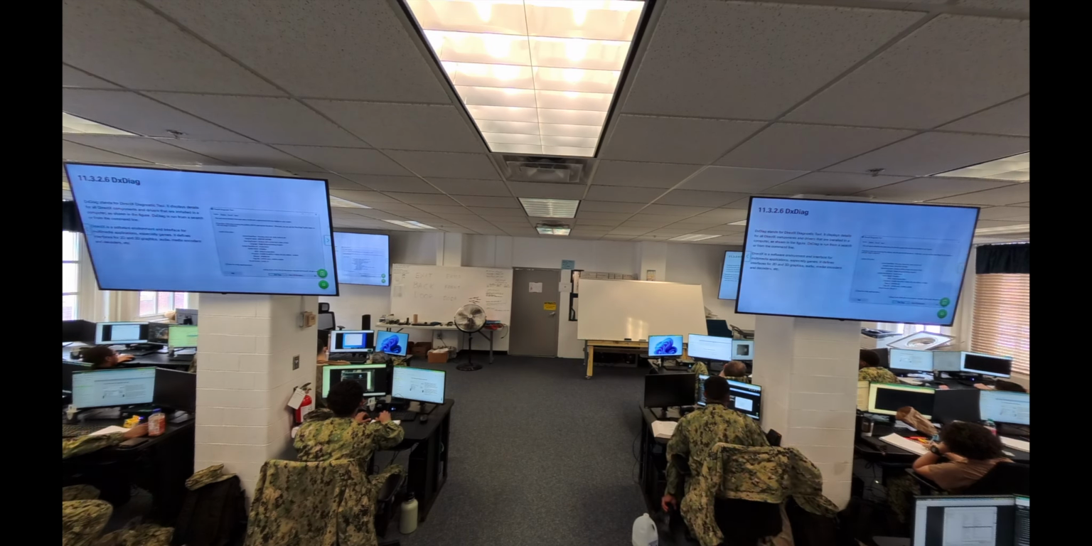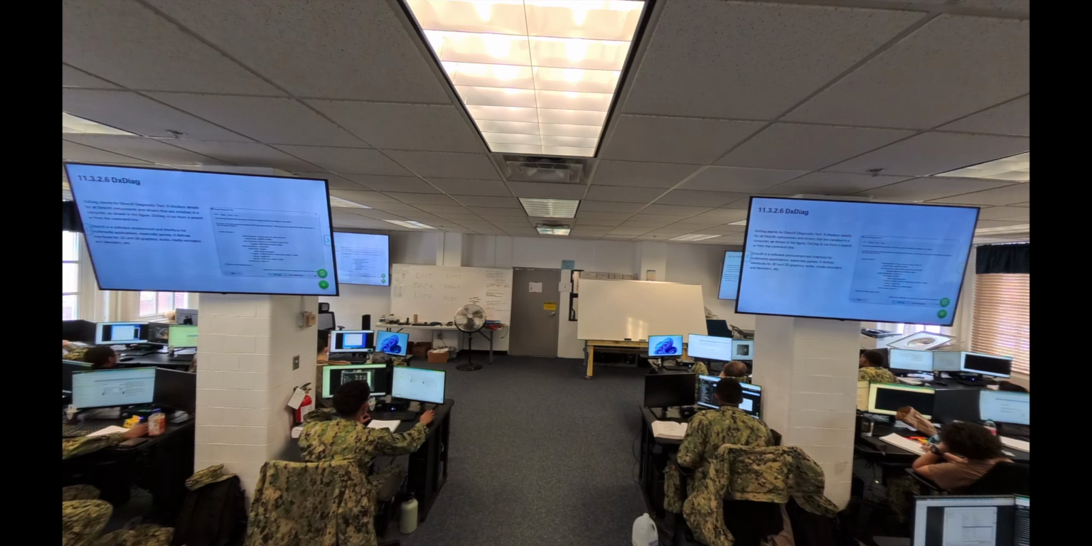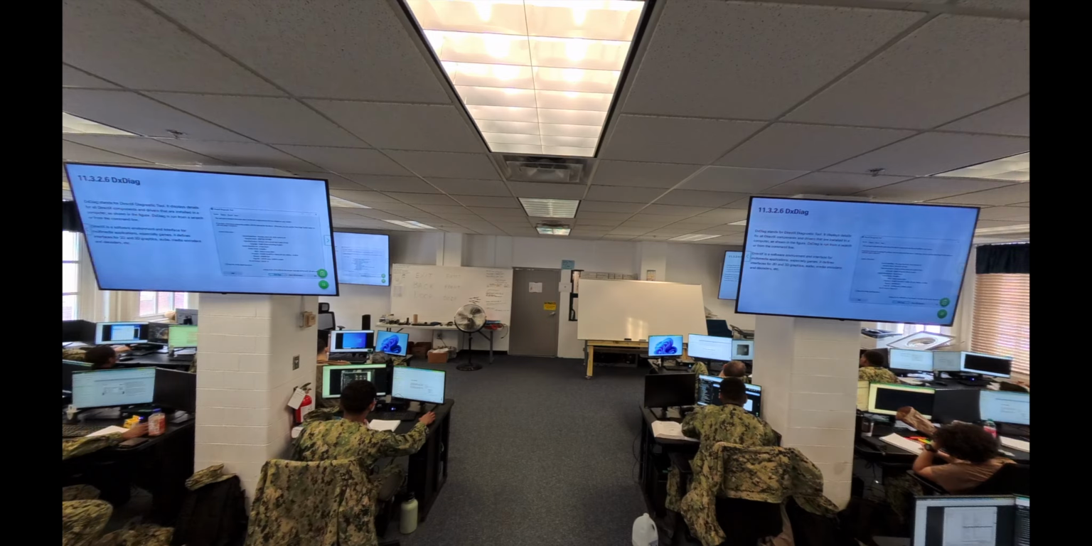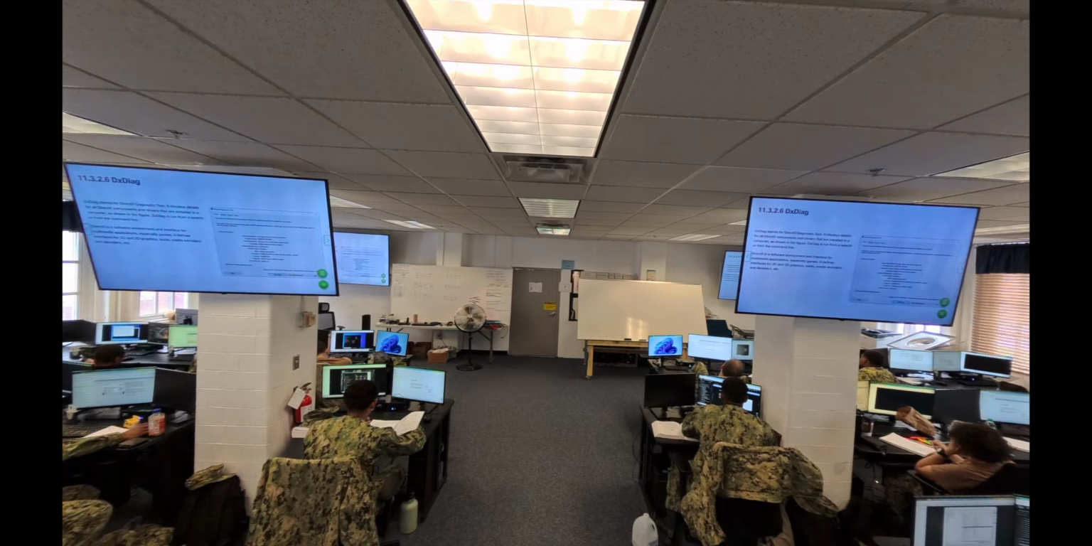DXDiag. This stands for DirectX Diagnostic Tools. Now remember, we already talked about DirectX. That's a collection of APIs, right, that we talked about. So if you've got DirectX drivers or components, here you can do troubleshooting on anything that is DirectX related for your multimedia.